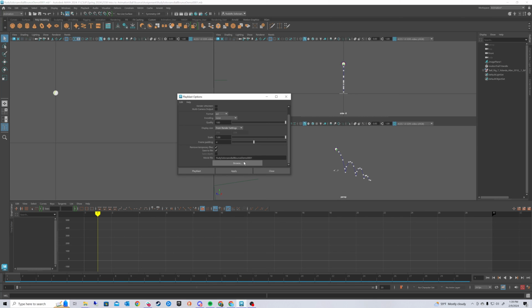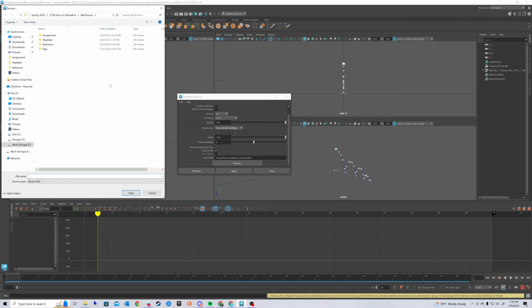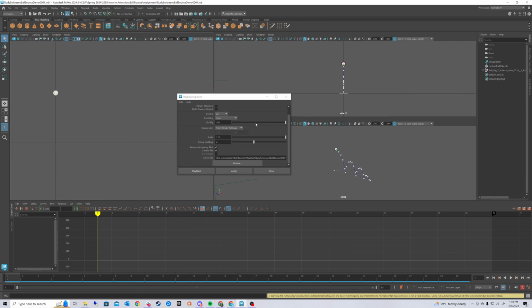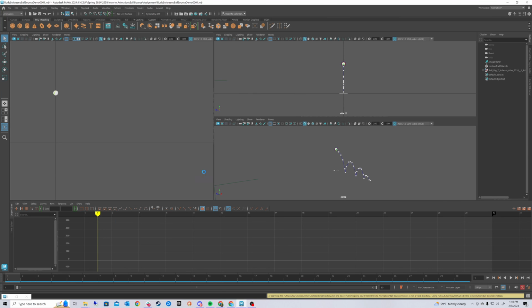After that, find the specific location you want to save this. I have a special file set up where I have my playblast in one central location. I've done this a multitude of times, but for the sake of the demo, we'll make it number 5. Save as a movie file. And now all you have to do, assuming everything is correctly set up, is press playblast. It'll give me an automatic render, and boom, my animation is done and complete.